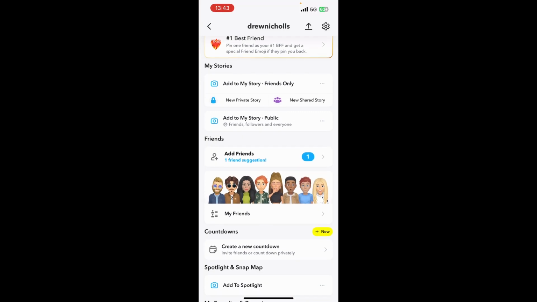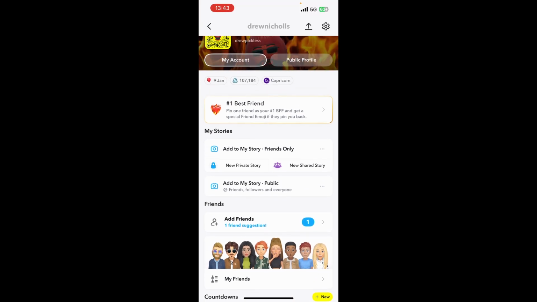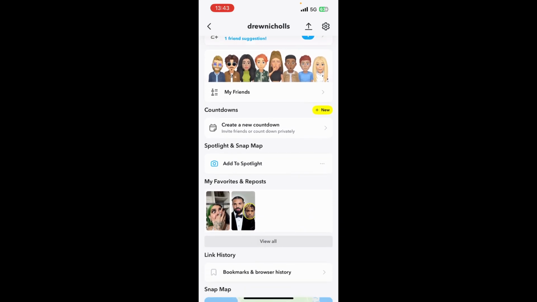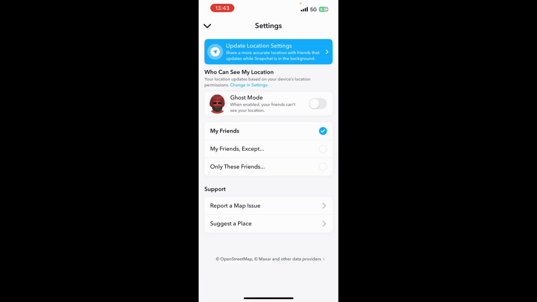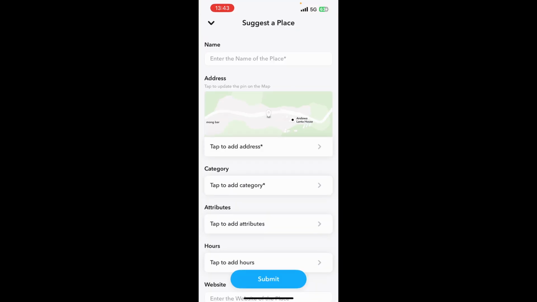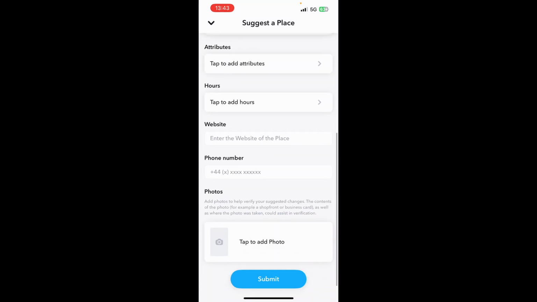And then here, go down to sharing location Snap Map. Then here we can suggest a place. So from here, it will require you to put in all information about your place or the business.